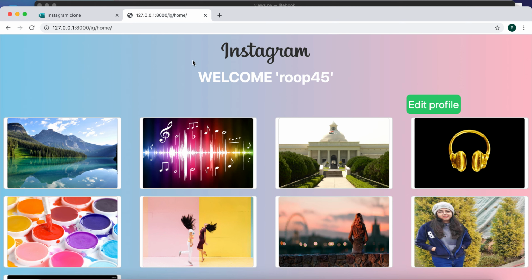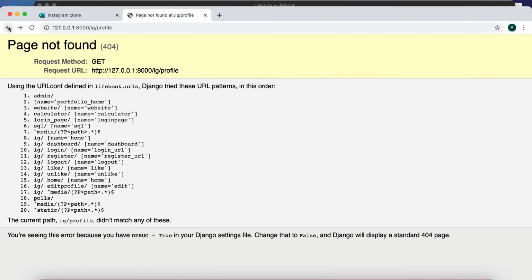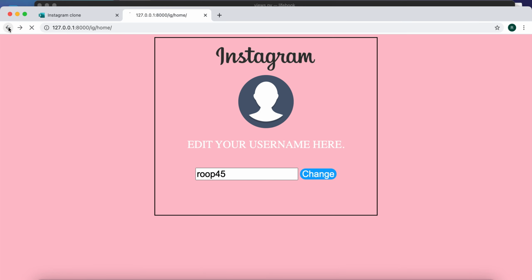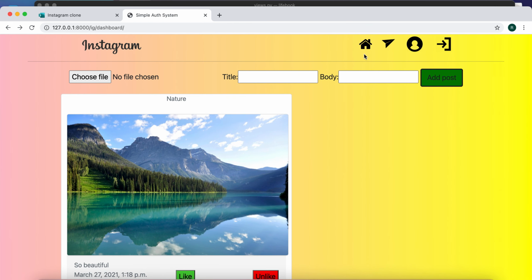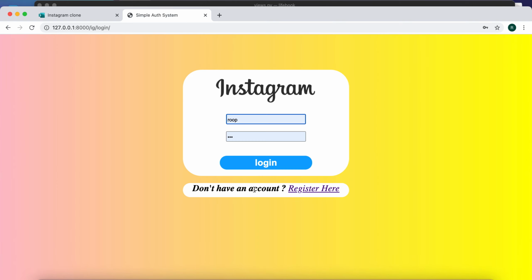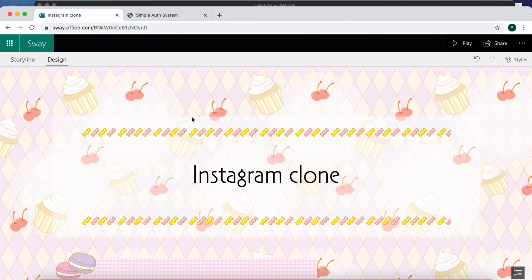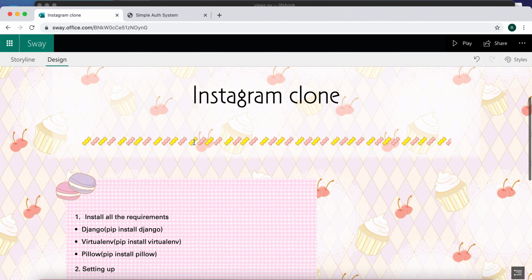Then yeah, you could always go back to the dashboard page, and this is the place where you will log out, right? So after you log out, you will be directed to the login page again, right? So this was the project, and let us now discuss how I made it.